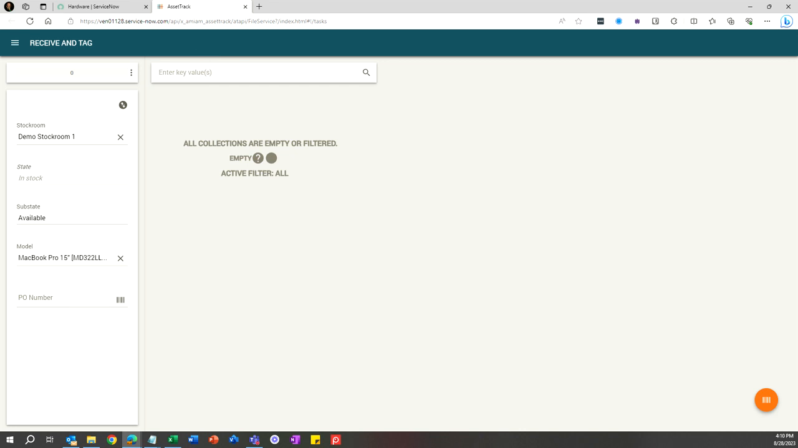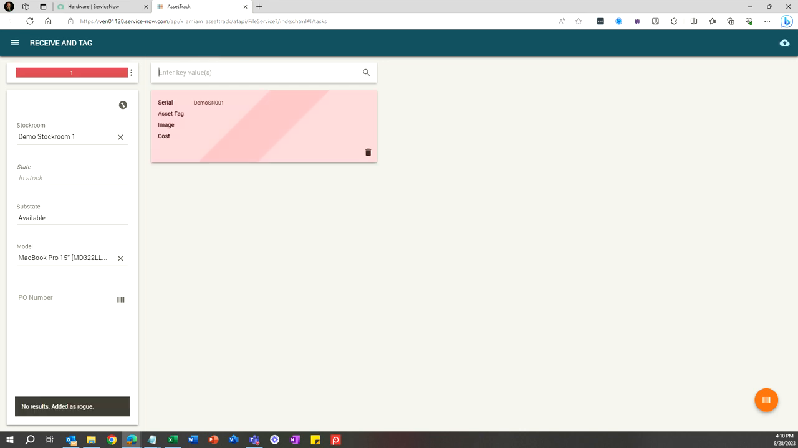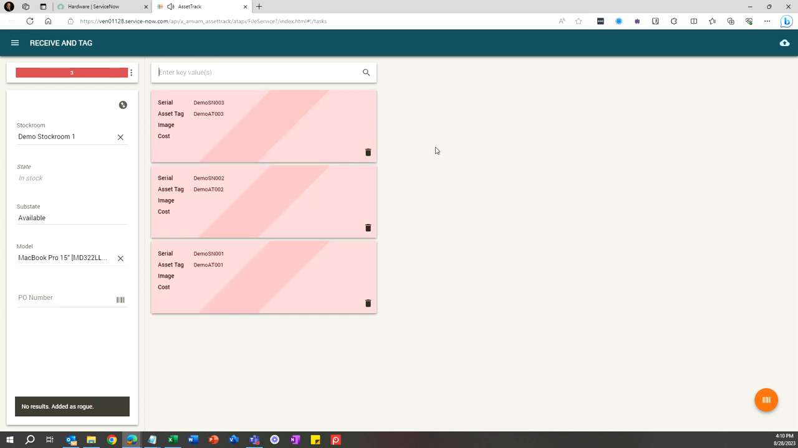Now I'm going to start scanning. Start scanning serial number first, then asset tag. I'll just scan a few assets here for this example. All of the data that you see on the left-hand side in the bulk menu will apply to all of the assets on the right side, and we call that the dog tag.